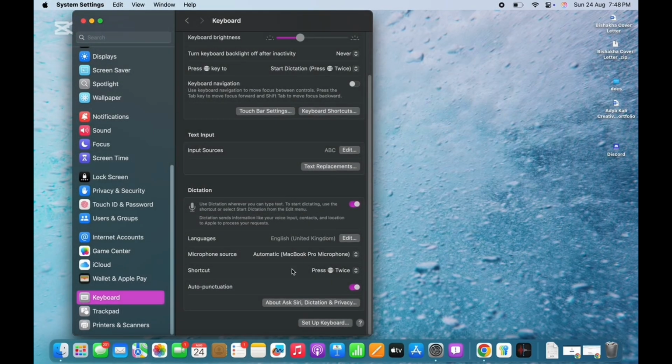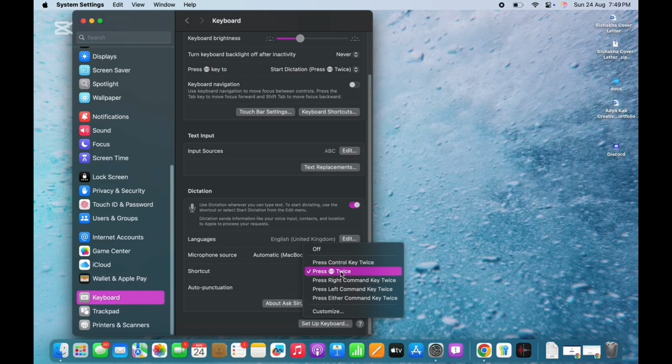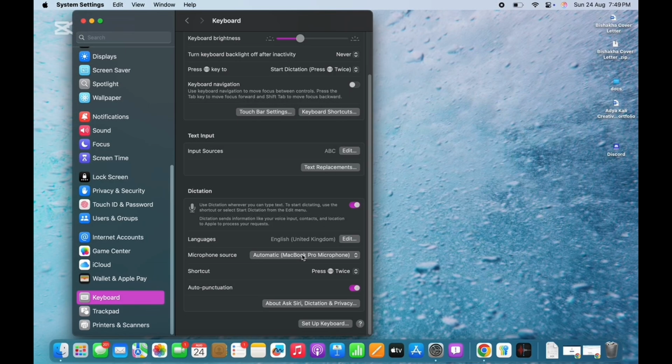Optionally, you can choose a shortcut like press Ctrl key twice or press the Option key twice or any other provided options. You can then go ahead and select your microphone source, that is MacBook mic or external mic.